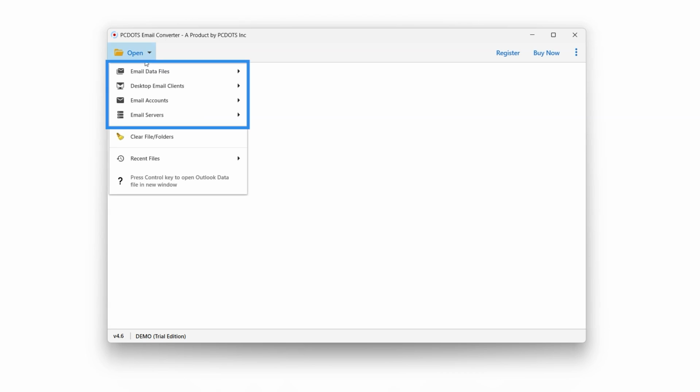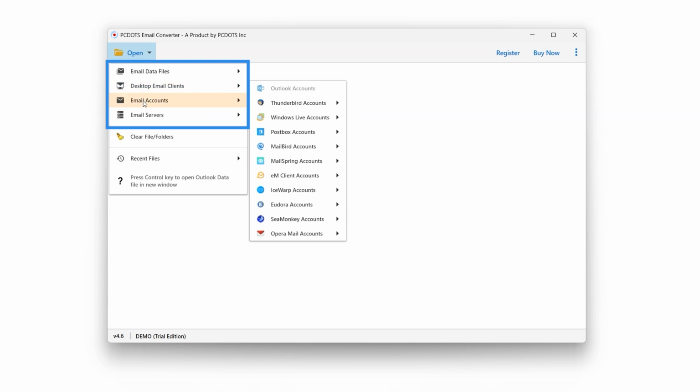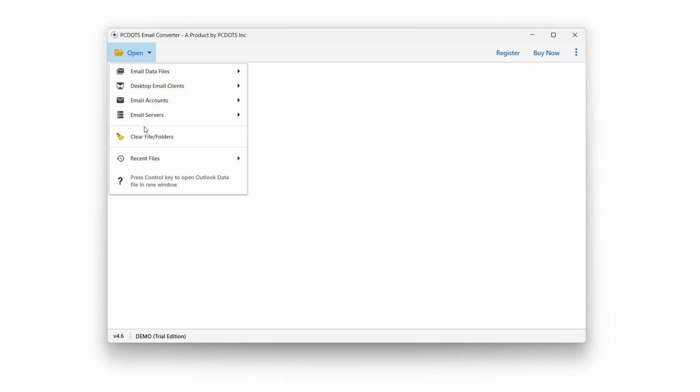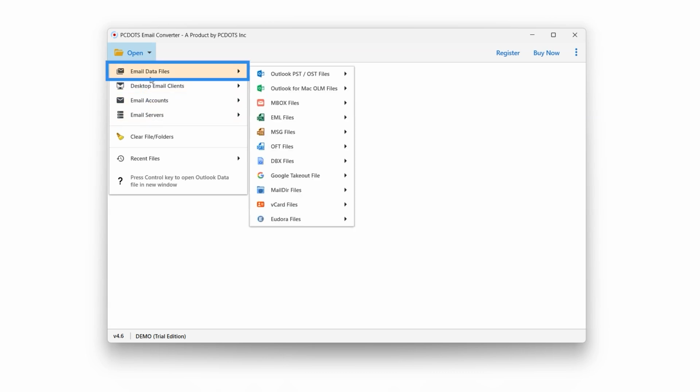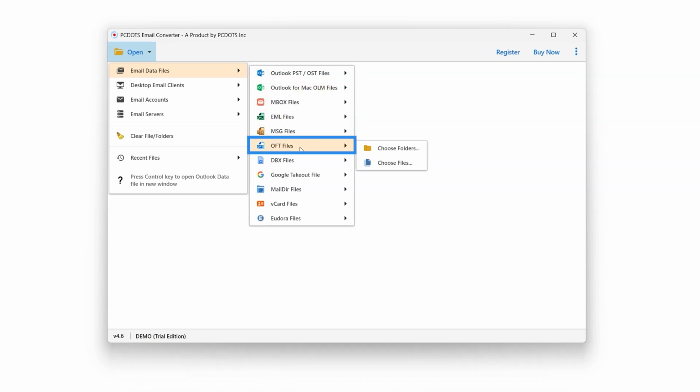This tool provides users with the option to select from multiple categories of email data: email data file, desktop email client, email accounts, email servers. Further, each email category offers users a variety of file types. Navigate to the email data file, where users can view various file type options, including OST, PST, OLM, EML, MSG, OFT, and others. Click on the OFT option and then select Choose Folder or Choose File option.